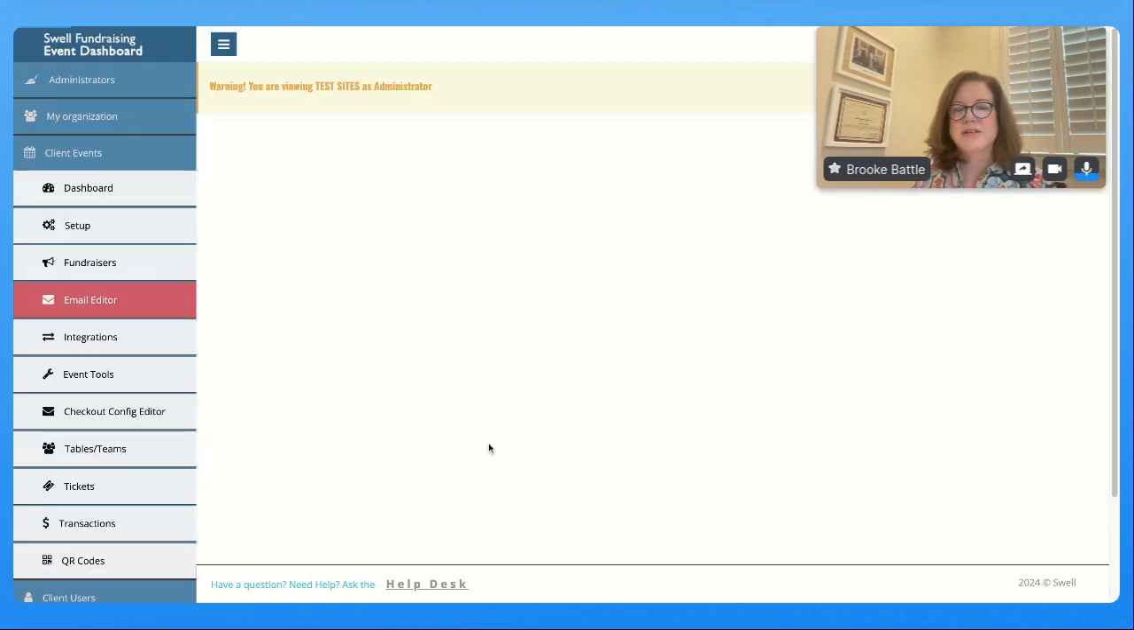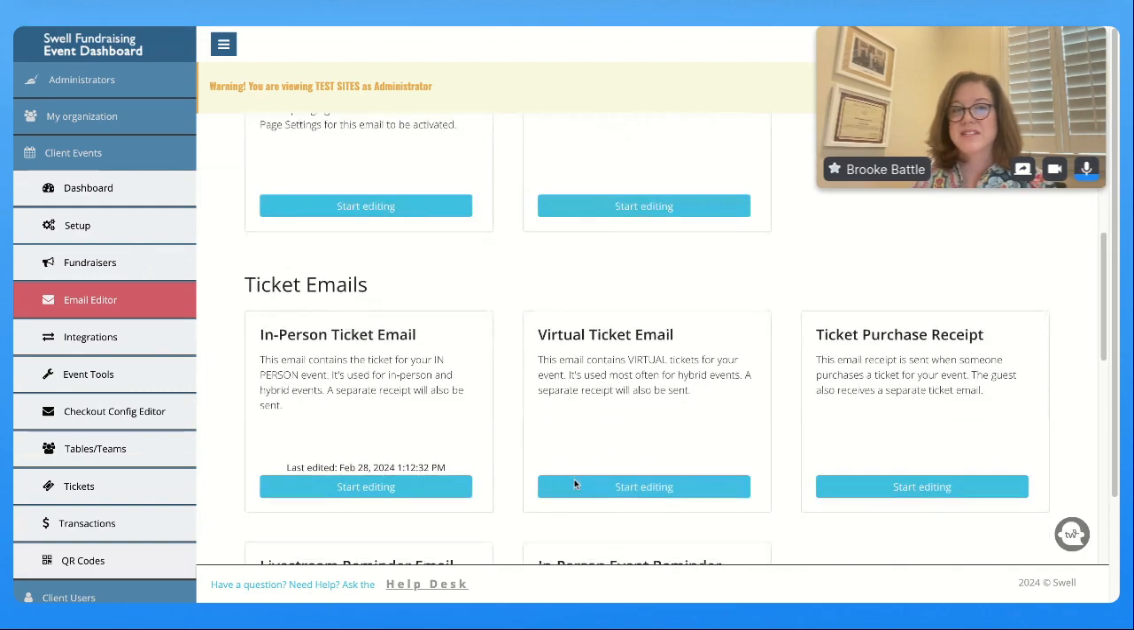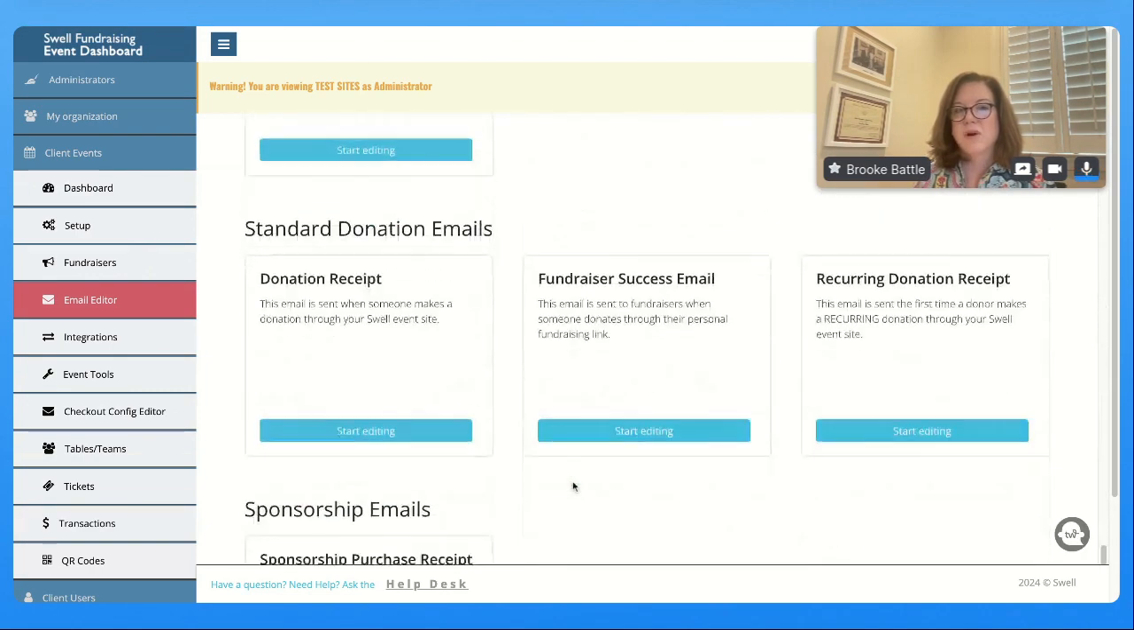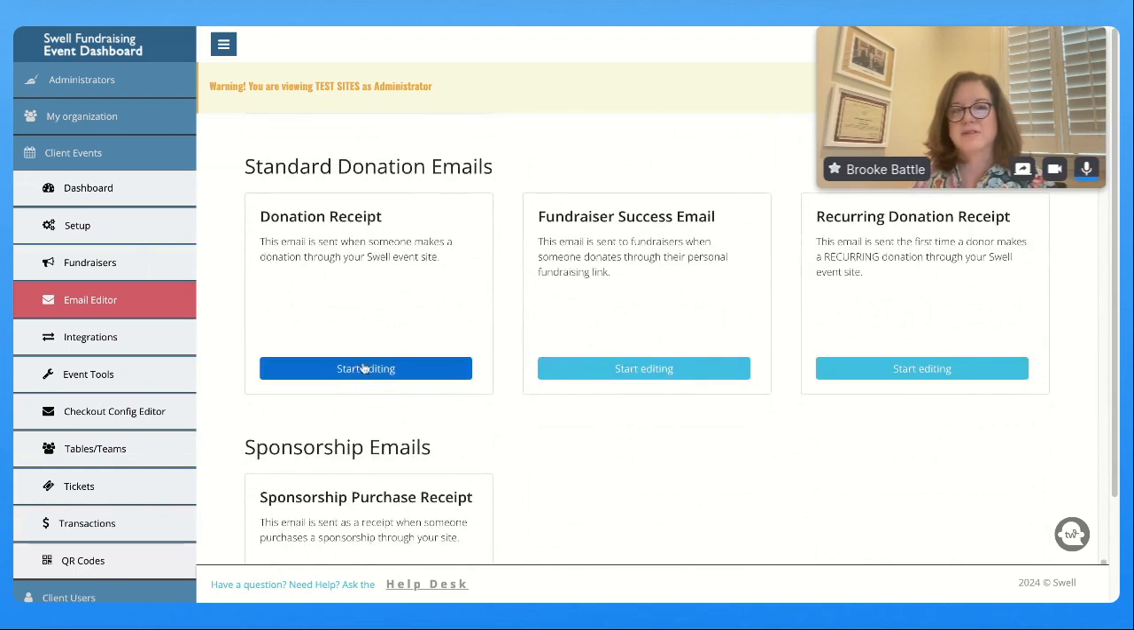The next one that I want to hit is the donation receipt. That's also one of the most important emails in our system.